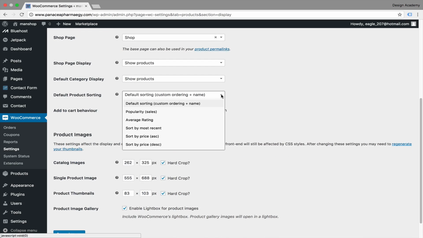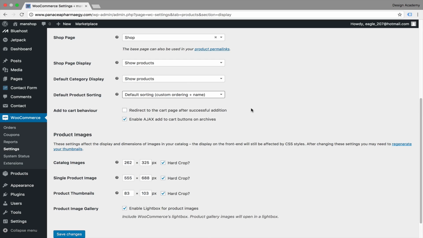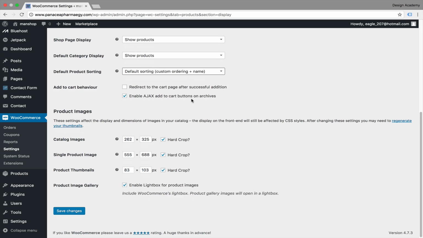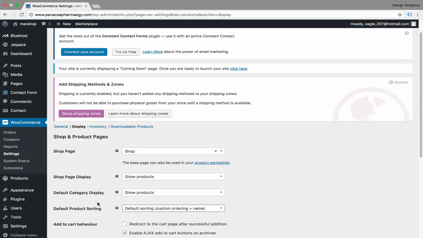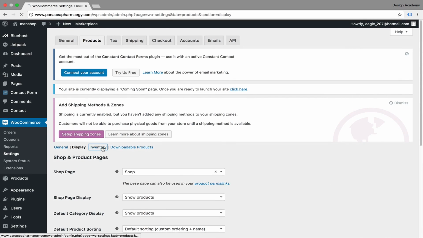Here you have the default product sorting from new to old or old to new or by price or popularity or average rating, the way you would like. And here you have the add to cart behavior. If you enable that one, the customer will be directed to the cart page immediately. If you would like that, you can enable the lightbox for the product image from that option. We're going to save that and keep it that way.